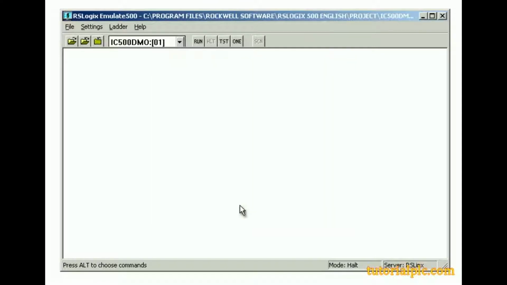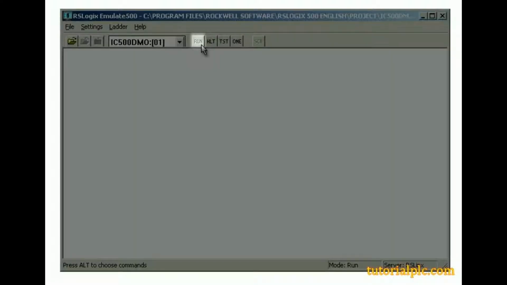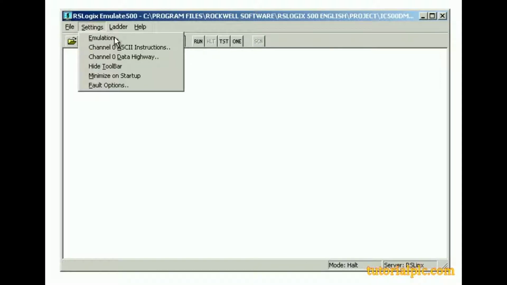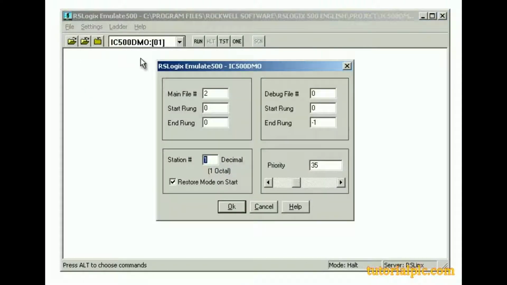Now that the emulator is configured, let's click Run from the toolbar. Notice that the Run button is grayed out, indicating that the emulator is running. If communication is lost between RSLink software and the emulator, the Run button becomes active. At any time, we can change the emulator configuration. From the Settings menu, we'd select Emulation, and make the configuration change.